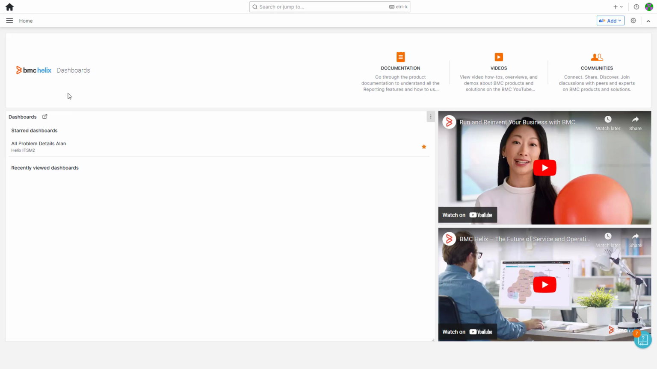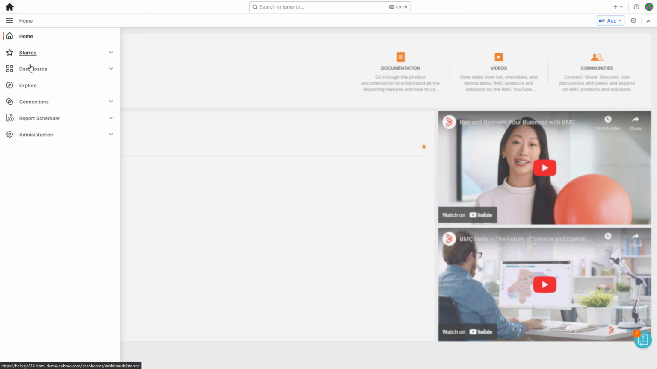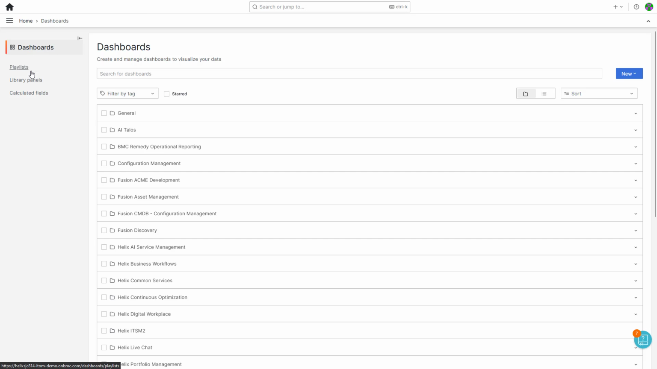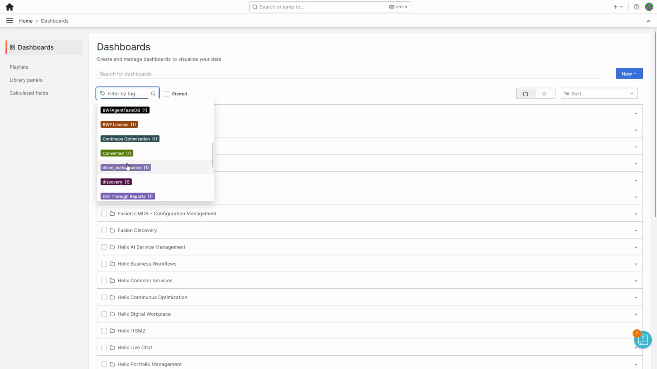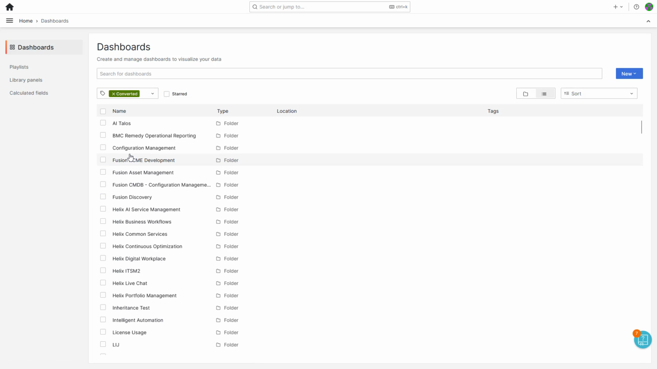Logging into Helix dashboards. Go to Menu, Dashboards, and filter by the converted tag. You will see that the dashboard has been created.